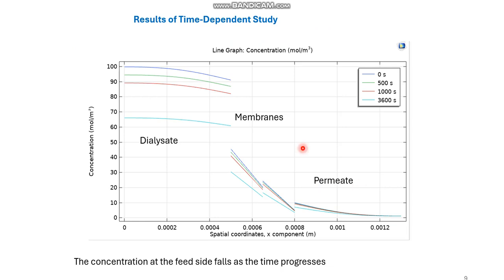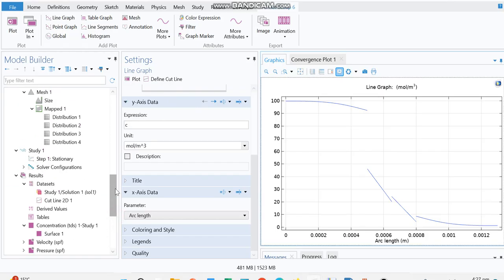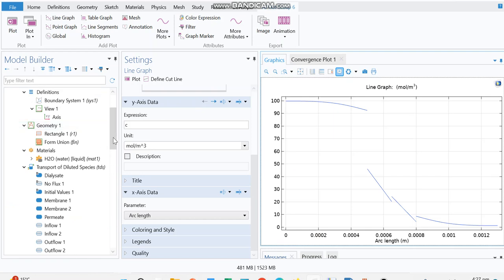So these are the results that we are going to obtain. You can see this is the concentration profile at 0 seconds, this is at 500 seconds, and after 1 hour this is the concentration profile. So you can see that the concentration on the dialysate side falls from 100 to around 65. And this is another result that we are going to obtain. You can see that the concentration in the tank, this blue line, falls as time progresses.